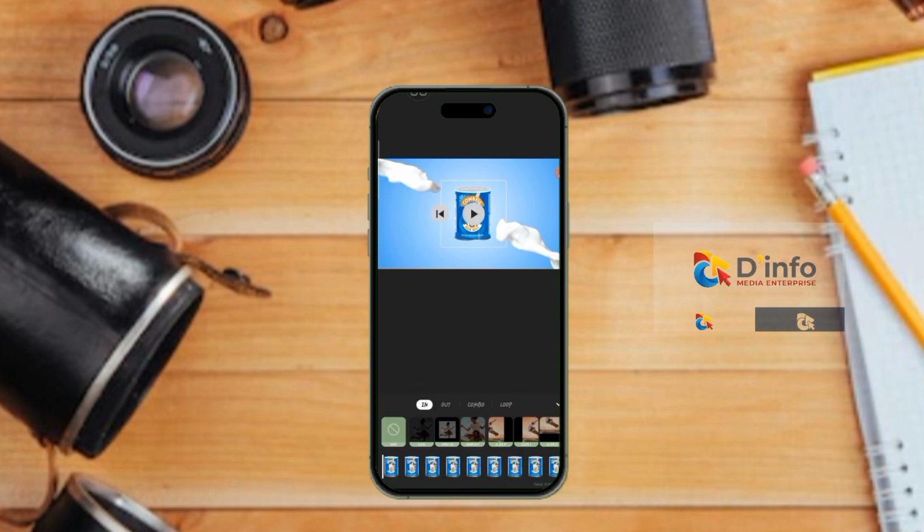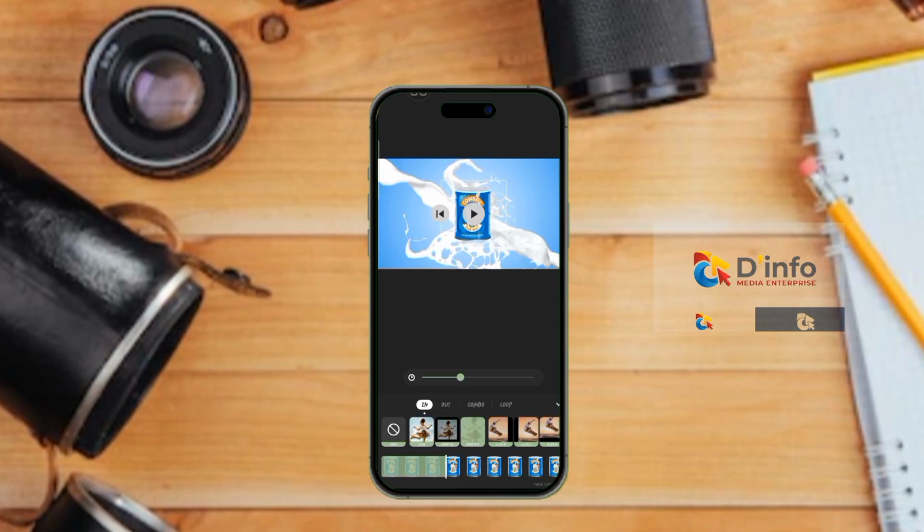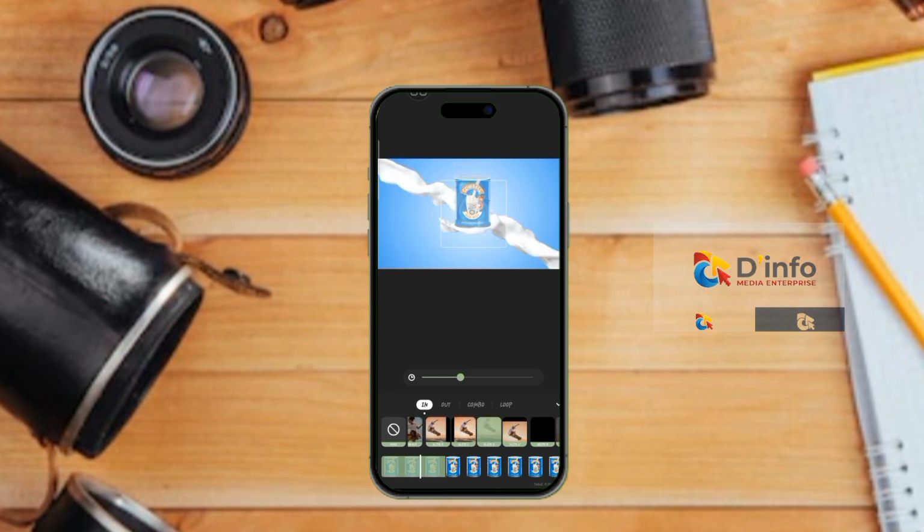You click on animation, then you look for a suitable animation for it, the one that is best for it. Don't just use any animation here. Look for the one that you know is perfect. So taking a look at it, no. I think this one is okay, but I'm thinking we should use this. Yes, I think this is perfect.